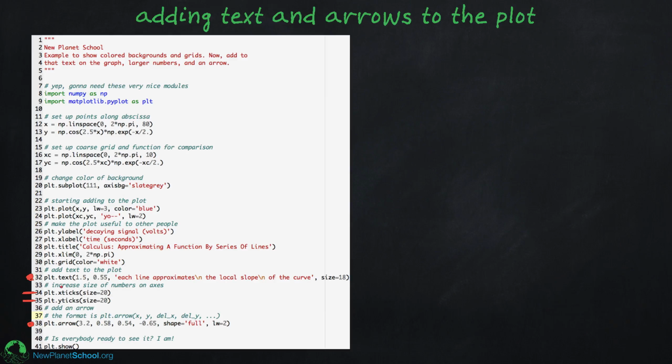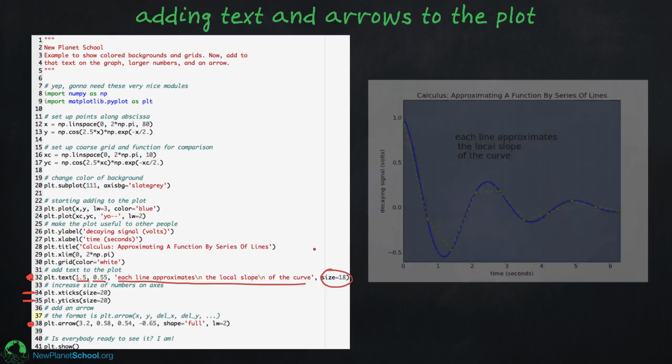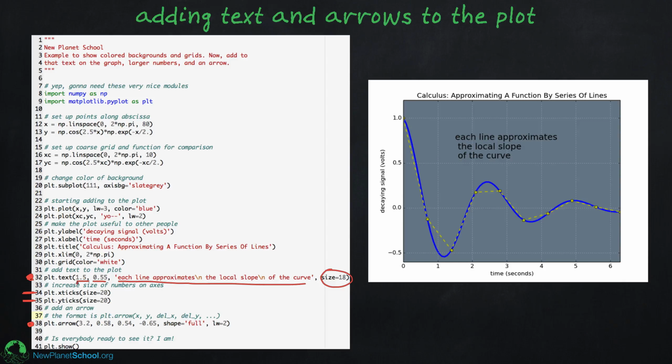Okay, to make the text, I simply tell it where I want it. These are the coordinates. I put the text that I want, and I say how big it is. And so let's look and see what that looks like. So here at the point 1.5, 0.55, so I go to 1.5, 0.55, and that is where I'm going to draw the text. And here is the text. Okay. Now notice that it goes on to 3 different lines. That is controlled by these \n's.